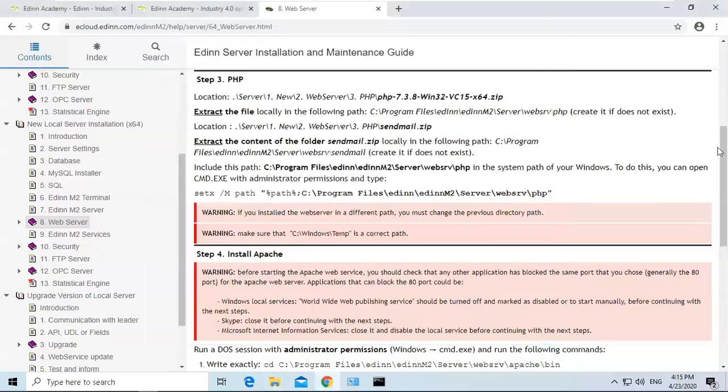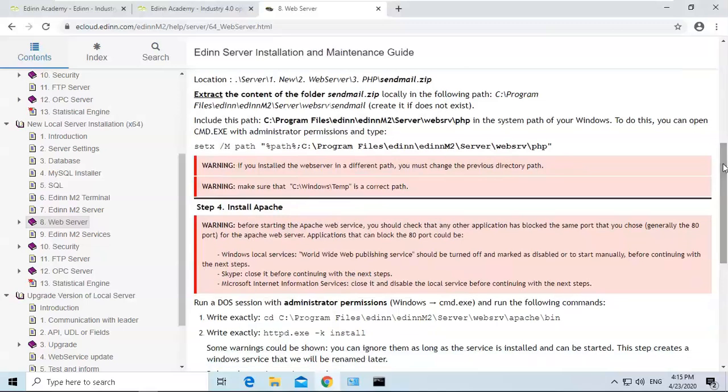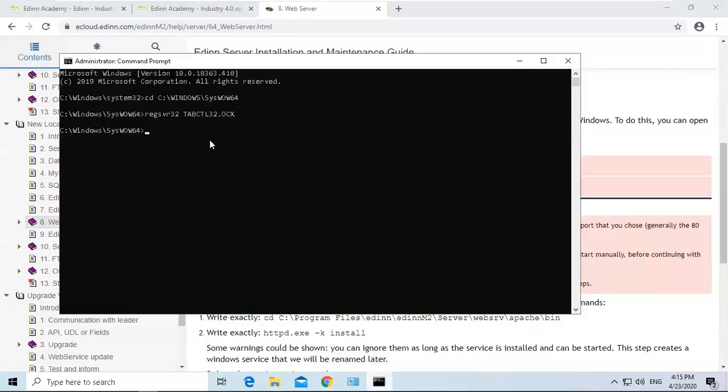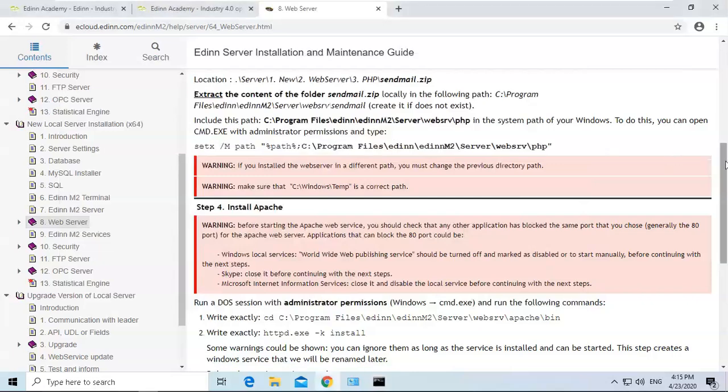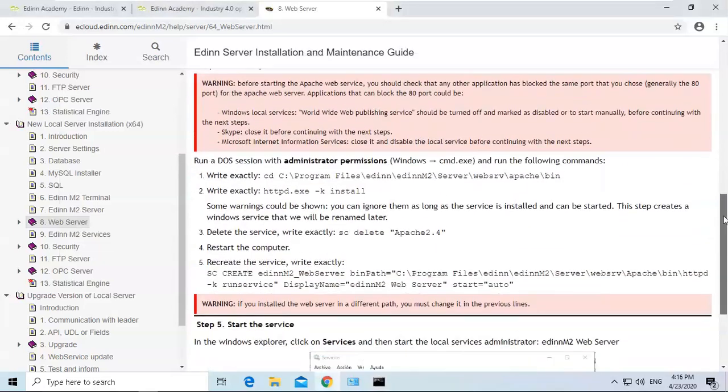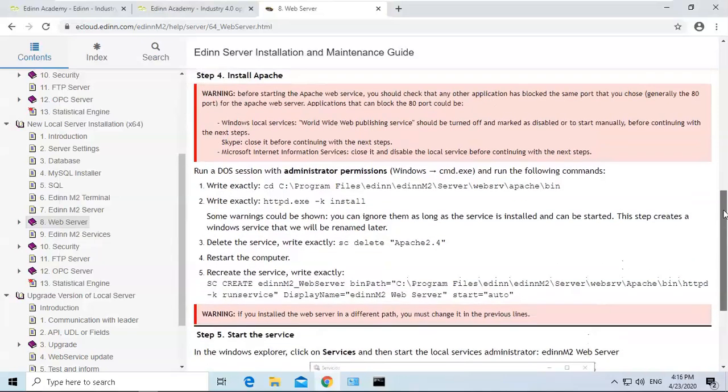Great. Now the following step is to execute this command. Add this with administrator permissions. We paste the command and then press enter. The specified value was saved. Now we continue with the installation of the Apache web server.